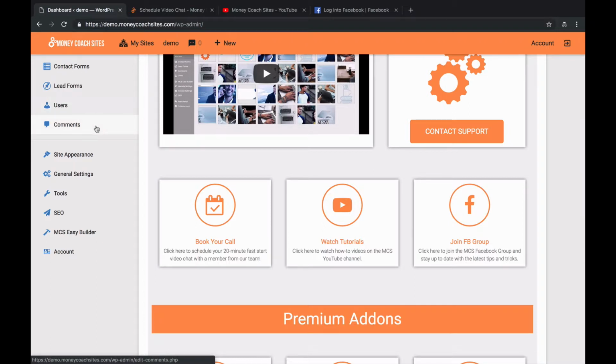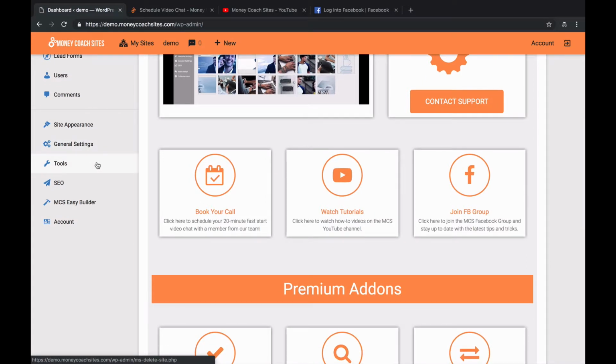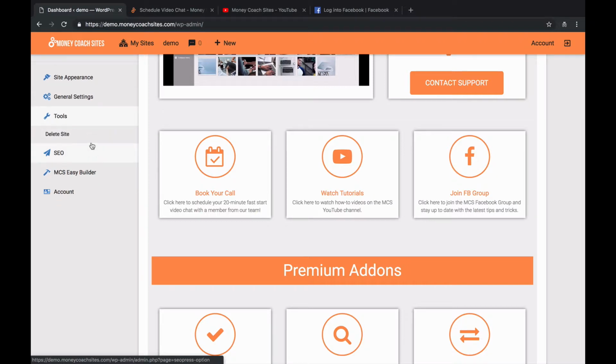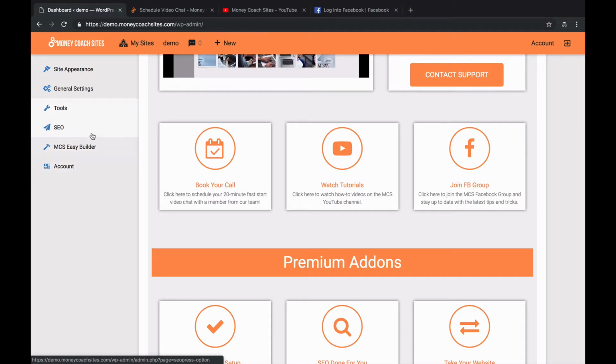This is where you can view comments if you have a blog. This is where you'll go in and set up some of the general settings. Your kind of how your website looks, some presets, I guess. General settings is pretty simple. If you go in there, there's only one option. Tools, if you ever have to use this, it's just to delete your site, but there's a better way to do that in the account information here.